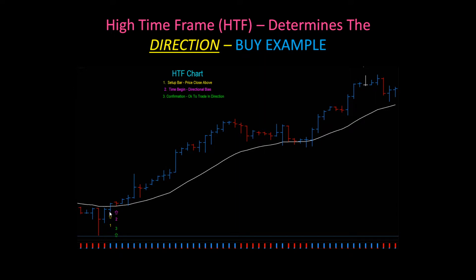Now, the next bar, I have to wait for this to close above. Once that's done and this bar is closed, I'm going to go to this bar right here, and this is where I'm going to start looking, and I call this time begin. I don't know if that's the right word, but I just call this where we're going to start looking to be a buyer. It's going to be right here. So close above, we take the open of the next bar and we start looking for buying opportunities.